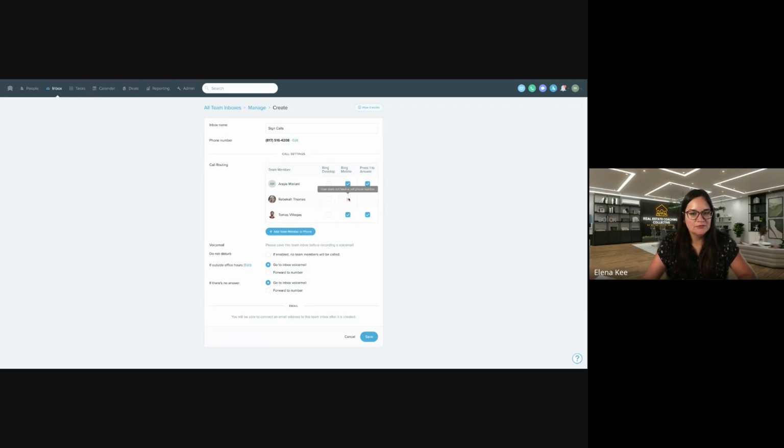If you want their mobile number to ring, which most likely the answer is yes, because agents are not on their desktop all day. But here's where you select whether you want their computer to ring, if they're at their computer, plus their mobile number to ring. I highly recommend selecting the press 1 to answer option. What this does is when an agent's mobile phone rings and they pick up the phone to answer it, Follow Boss is going to have an automated message that says press 1 to answer the call. When they press 1, then it answers the phone call.